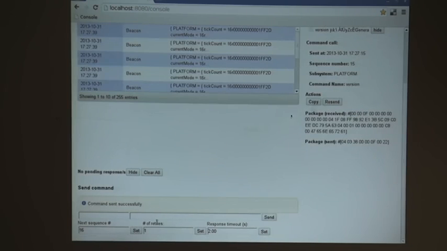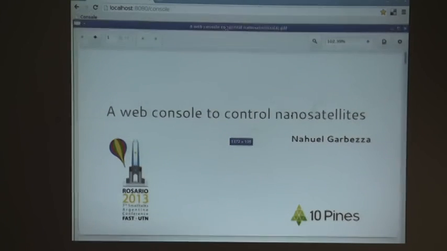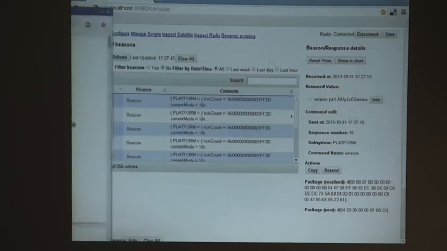You can configure other parameters, such as the number of retries. By default it is one, it tries to send one command. But if you put a higher number, it will try to send the same command the number of times you specify. There is a response timeout that can be configured too. In this case, it's 2 seconds, but it can be configured. So this is the summary of the view.